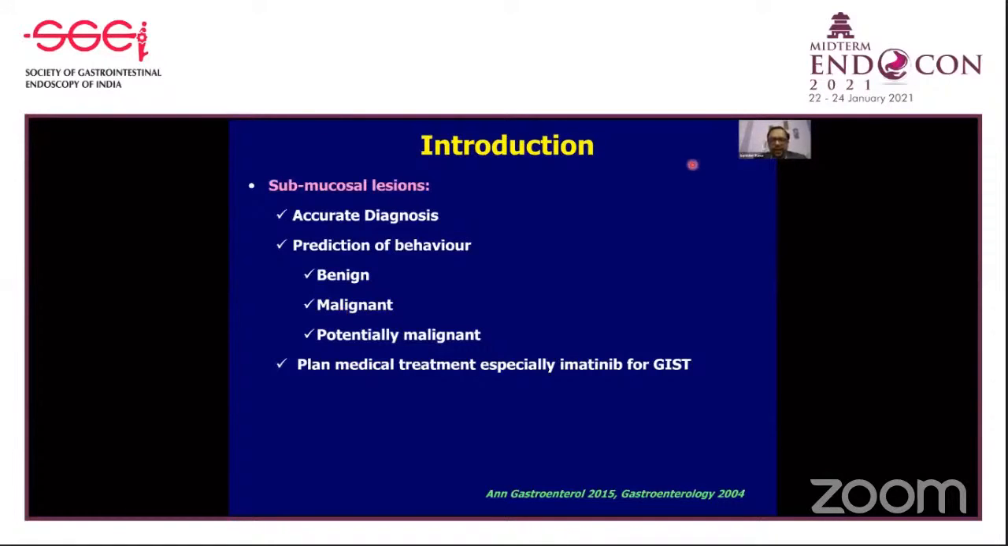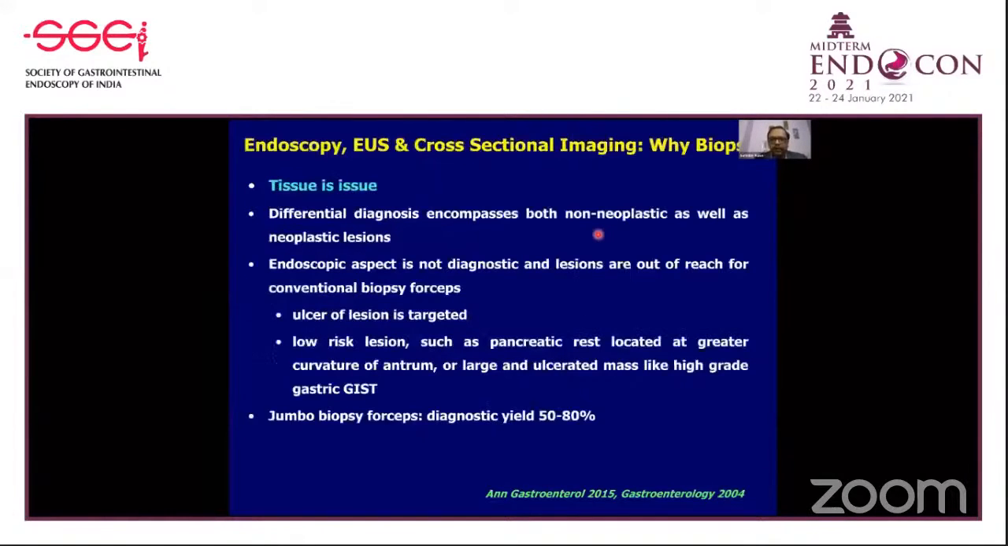And in case we have a lesion which looks malignant, we have to plan medical treatment, especially imatinib for patients with stromal tumors. In that case, we need to look at the receptor profile of the lesion. Now, when we have endoscopy, EUS, and cross-sectional imaging like CT and MRI, why do we need a biopsy in submucosal lesions? I think, like for all other diseases, in submucosal lesions also, tissue is an issue, because the differential diagnosis of submucosal lesions, as we have just heard, encompasses both non-neoplastic as well as neoplastic lesions.